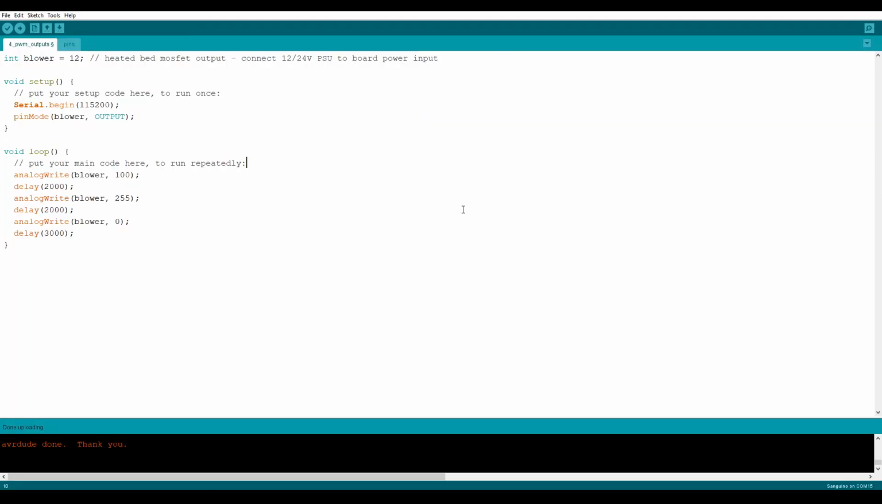And here's my very simple sketch. I nominate my pin as 12, which is for the heated bed. I tell it this pin is an output, and then I vary the output voltage via PWM to the fan at around 40% for 2 seconds, full power for 2 seconds, and then I turn it off for 3 seconds.